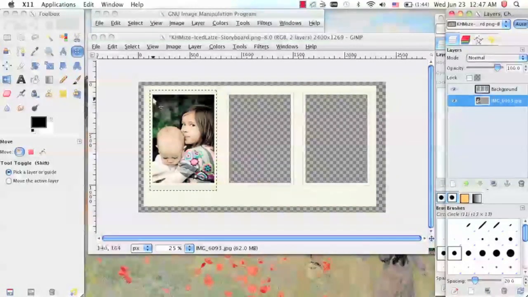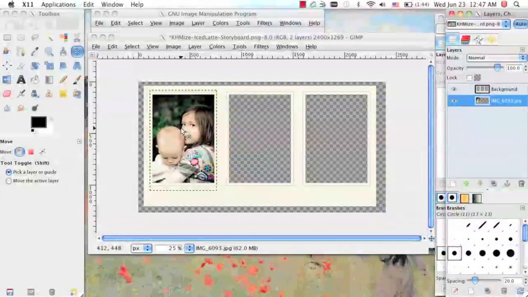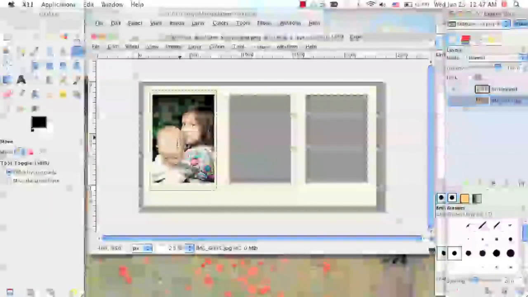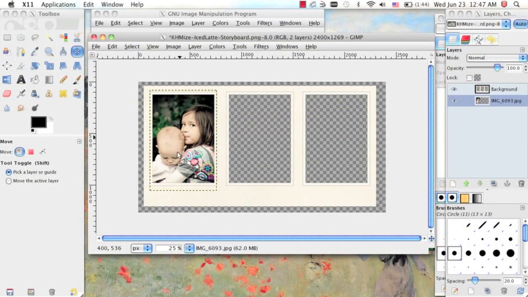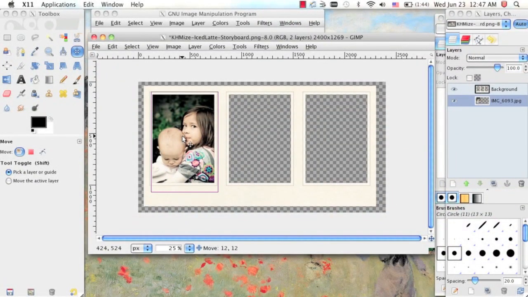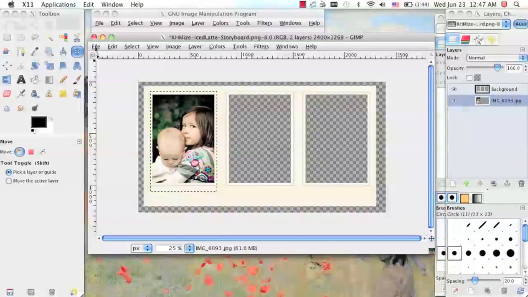As you can see here, the photo is now underneath it, and you can move this around however you want until you're happy with how it's looking under there. So we did one. We'll go on to the next one.